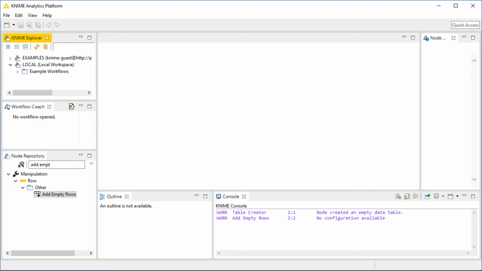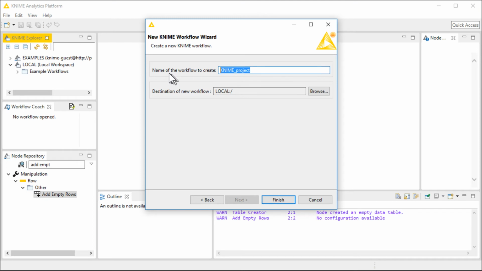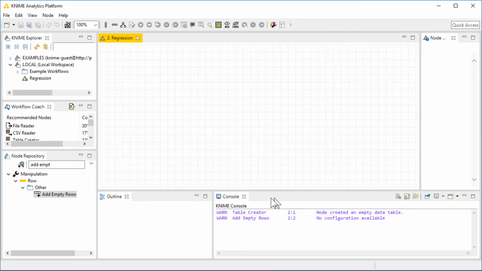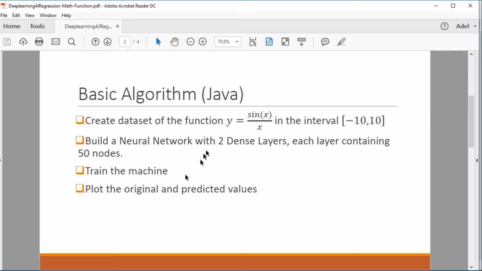So I'm going to start up KNIME, and I'm going to start a new project. Let me call it Regression. And I'm going to replicate the exact same algorithm that was in the example. So the first thing we need to do is create a table with the data set that has the values of x and y within this interval, -10 and 10.